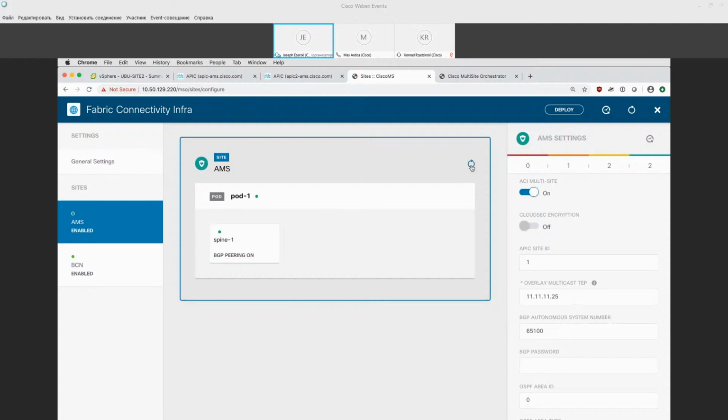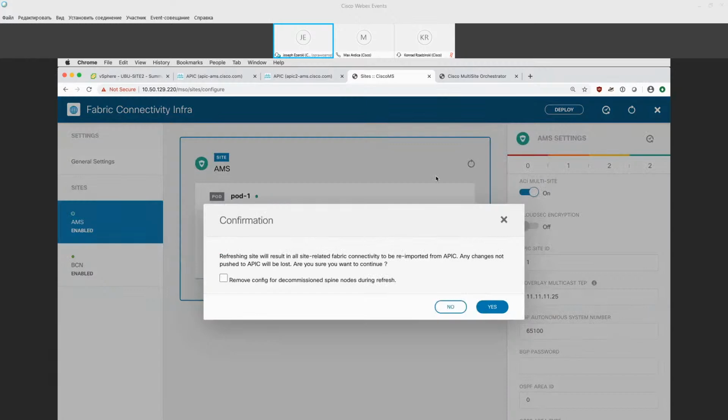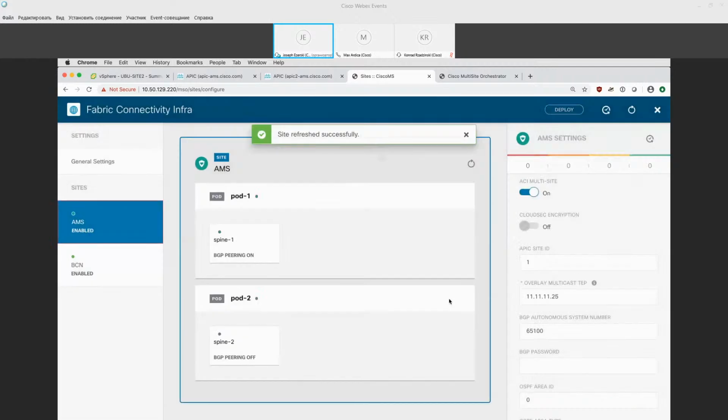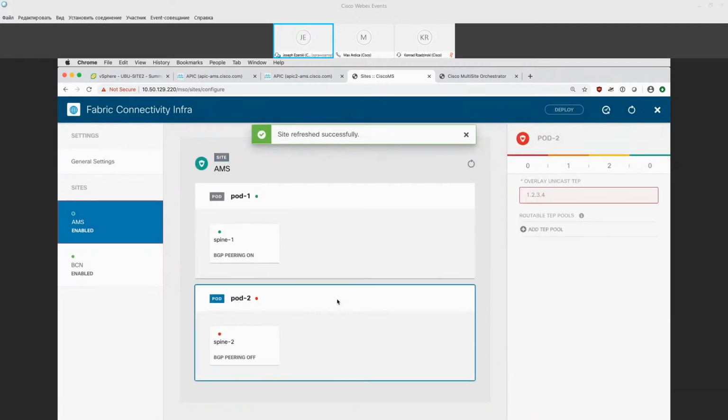If you click this button, which in future releases we've made much more obvious, but if you click that little button, it's going to refresh. It's going to basically go back to APIC and say, APIC, in regards to infra, has anything changed? Like, have you added anything I should know about? And so I'm going to say yes. And you see, site refreshed, here we go. And all I have to do here is complete the pod 2 overlay unicast step.